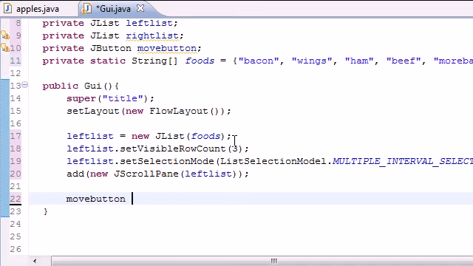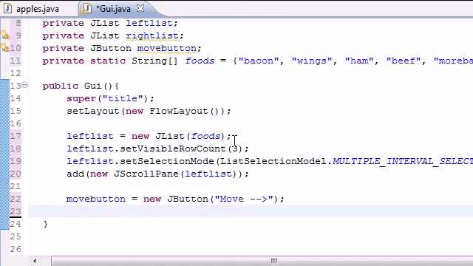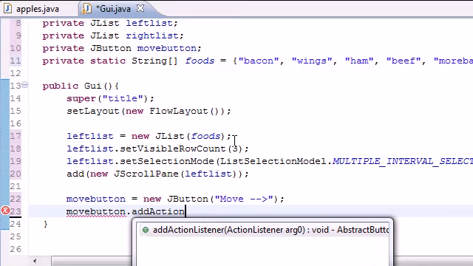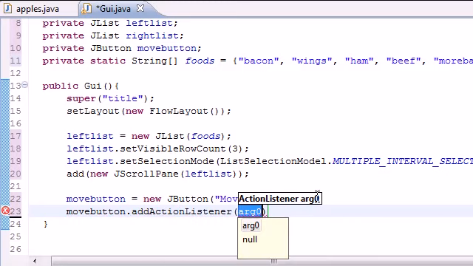So go ahead and put move button and set this equal to new J button, and make sure you have a space in between there. The parameter for this is the text you want to appear on the button. I'm just going to have move and a little arrow, just like that, so we know that we're moving from the left to the right. Now we can go ahead and add an action listener, in other words functionality, to this move button. So move button dot add action listener, awesome.